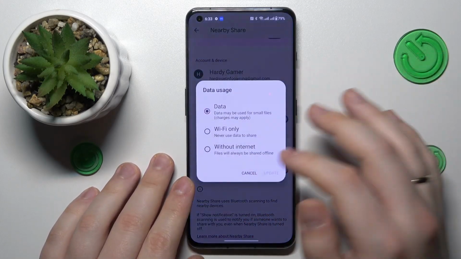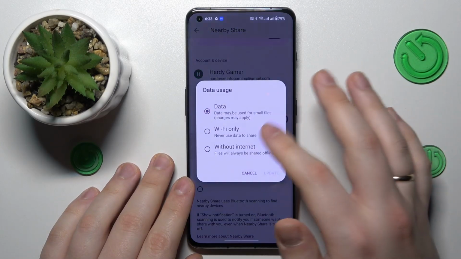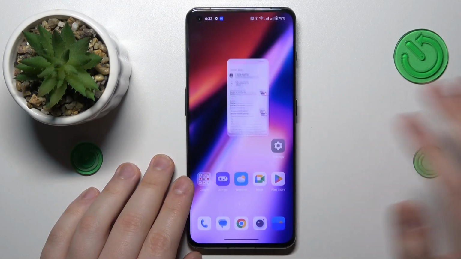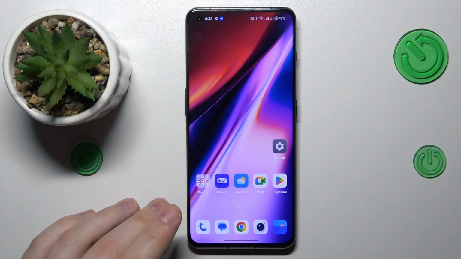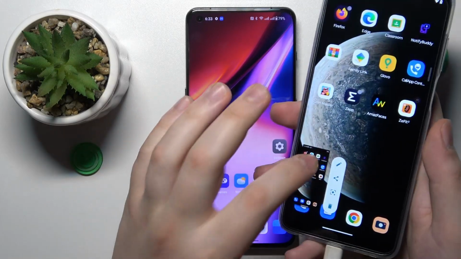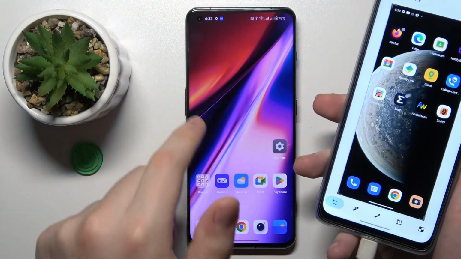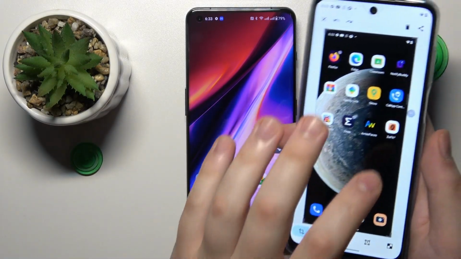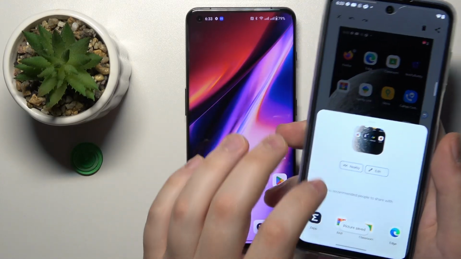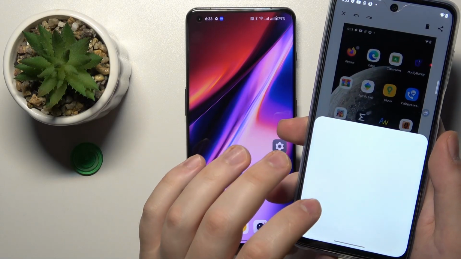So the final thing that you can change is which particular data protocol or data type will be used for the file transfer, and at this point you're all set and ready to use it. So I happen to have another device on my hands right now, so I will try to share this screenshot to my OnePlus through, well, you guessed it, Nearby Share, and see how well it performs.